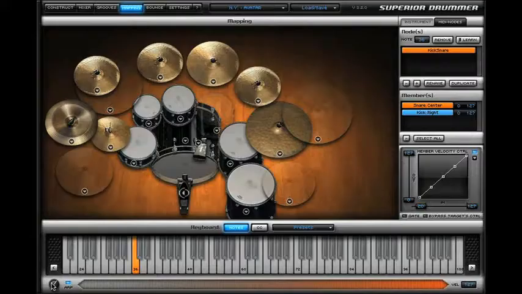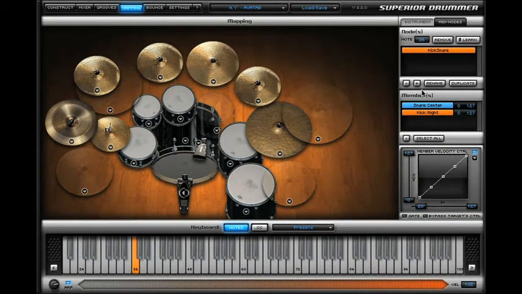With this knob I can make the arpeggio, or whatever you want to call it, faster. And then you can right-click any of these members and play around with the velocity curve if you want to change it.